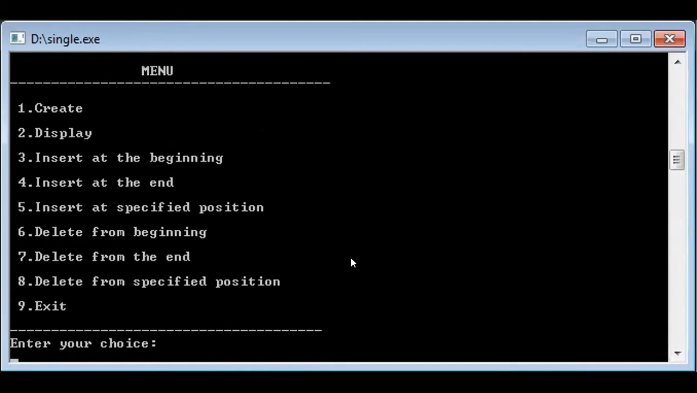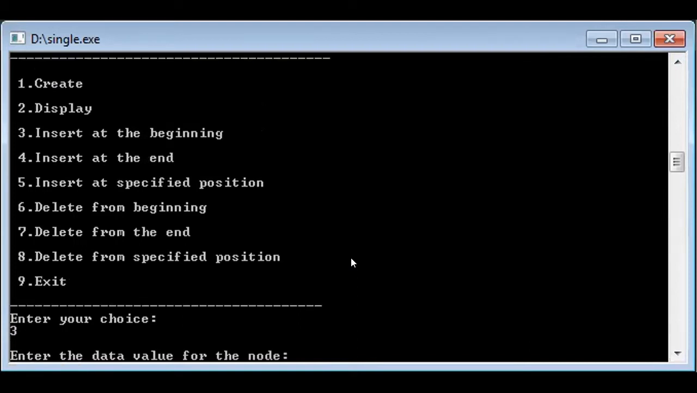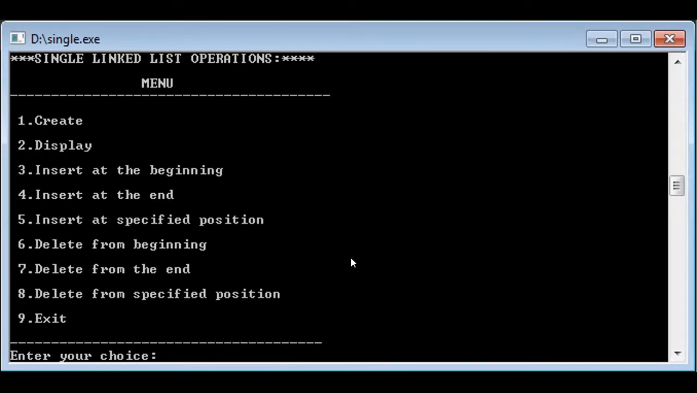Now I'm entering the choice as 3, insert a node at the beginning. It will ask, enter the data value of the node. What data you want to enter? I'm giving 907 as the data. Clear? Once I give it, I need to check whether 907 is entered.